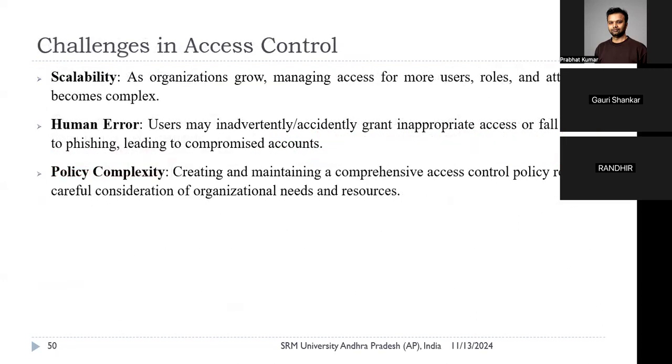Now what are the challenges? Basically, scalability is one of the challenges. Why? Because once an organization grows, managing more users, roles, attributes, and rules becomes complex. Then what is the solution for this? The solution is to divide into smaller groups of teams or projects where the set of users will be less, and then this kind of access control can be used, either mandatory access control, role-based access control, or whatever access control we are trying to adopt.